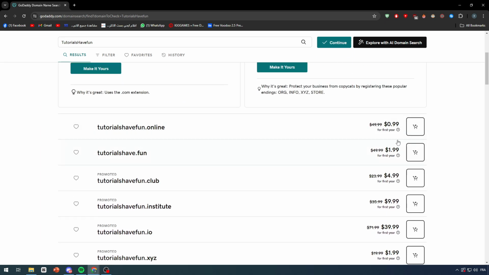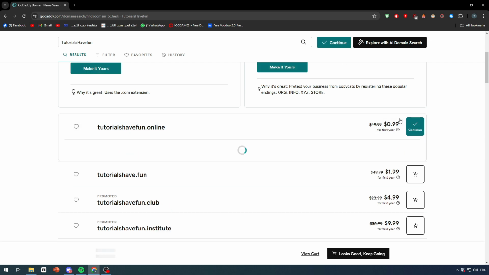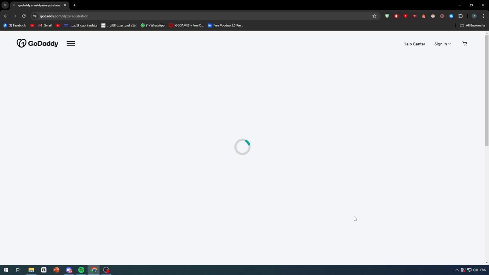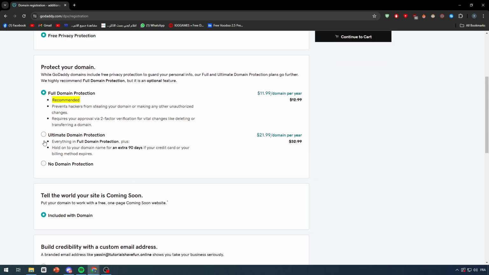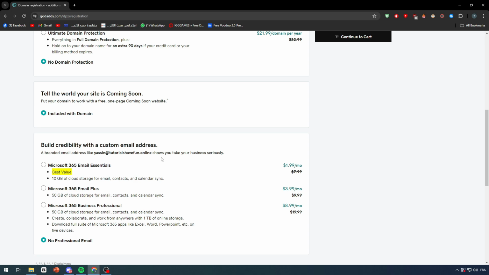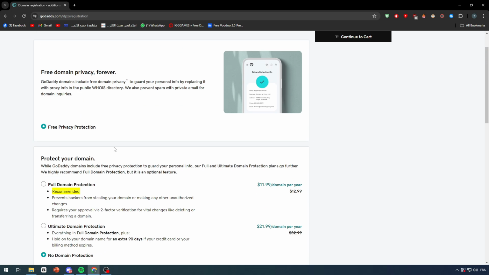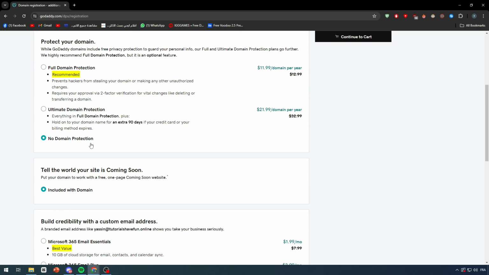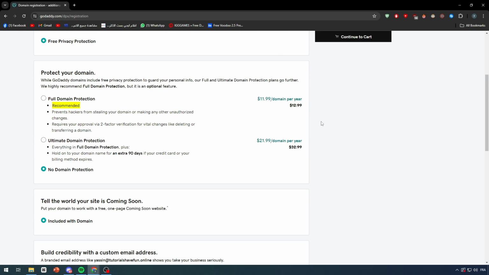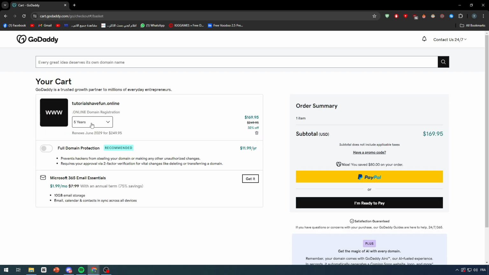For example, let's go for online. You click here on this cart, then you go and click on continue. Make sure to go in here and uncheck everything that you might not need. For example, I don't need domain protection, so no domain protection, because each thing you add right here will be added to the total price, and it's going to be pretty expensive without you knowing or noticing. So click continue to cart, and after that you will go to the checkout page, where you simply have to pay the total amount.